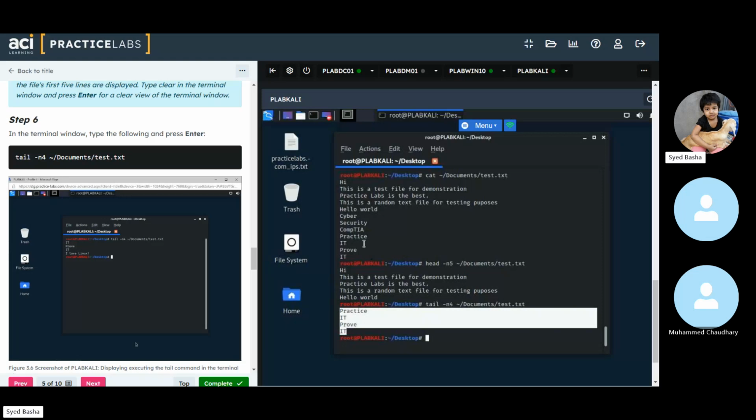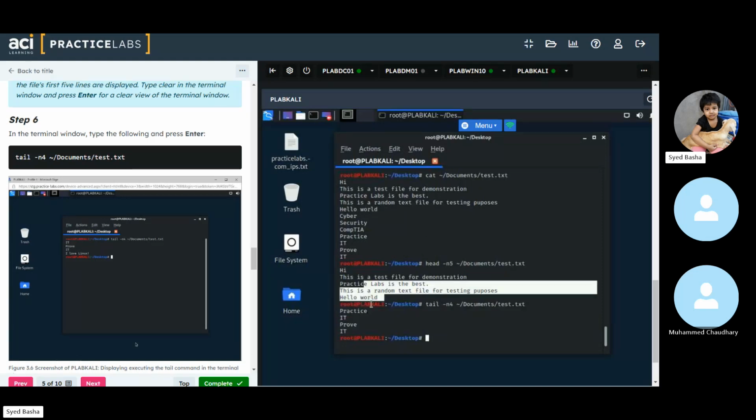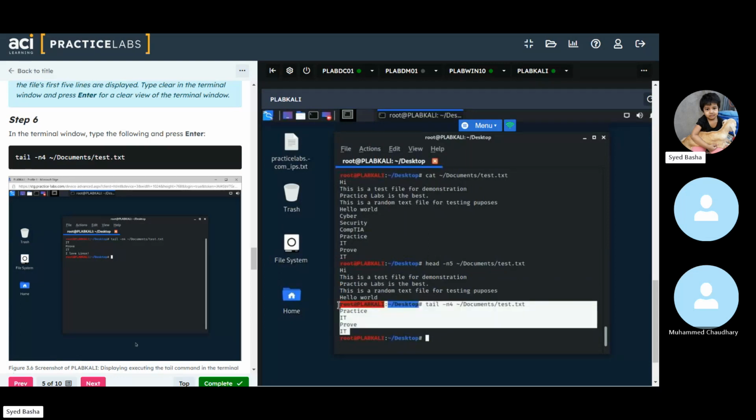So that's head: I want the top 5 lines, and I got it here. And here, tail: I want the tail part, but only 4 lines. I got it here.